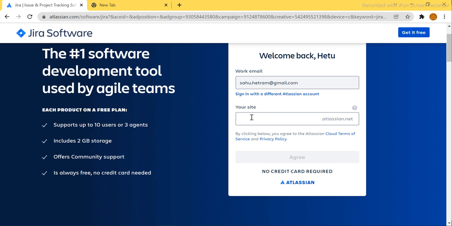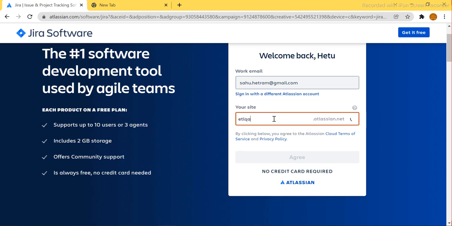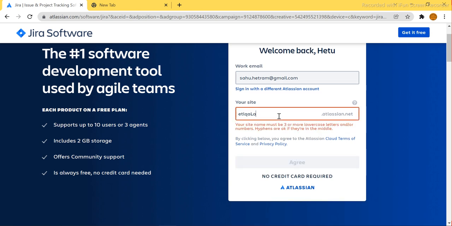So you have to choose the site. What site should we use? Let's say I will say etlqalabs. Let's see if this site is available. This is already taken. Okay, can I say... okay, is it? Yeah, it's available. See, capital L. I want to say all of them as small. Let's see.